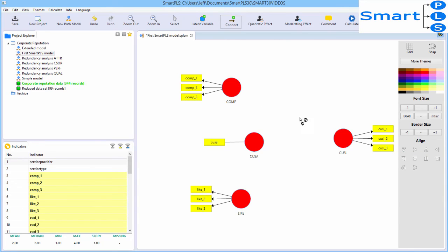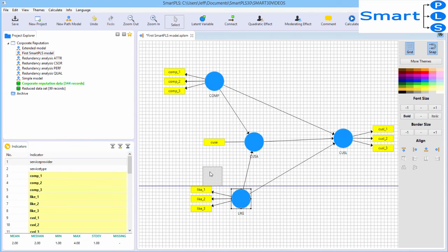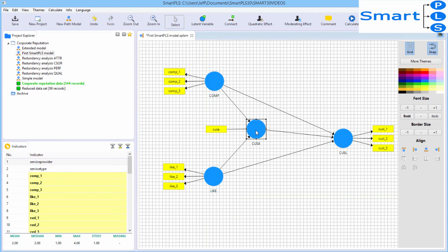All we have to do to draw a path, and they are directional, is click on the starting variable and then click on the target variable. Click on the starting variable, click on the target variable. We also want to include direct paths between comp and Kusal and like and Kusal. A handy tool to make it pretty is to use the grid and the snap to geometry tools up here. It just draws a little grid on the screen, which gives your eye something to look at, so you can visually line things up.